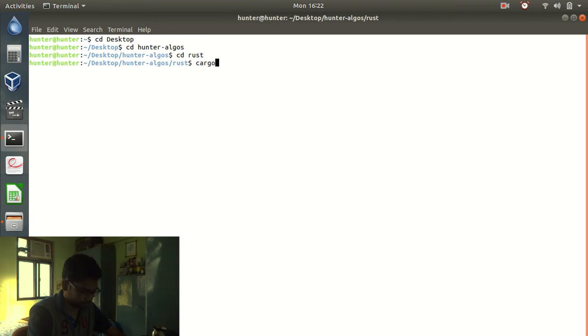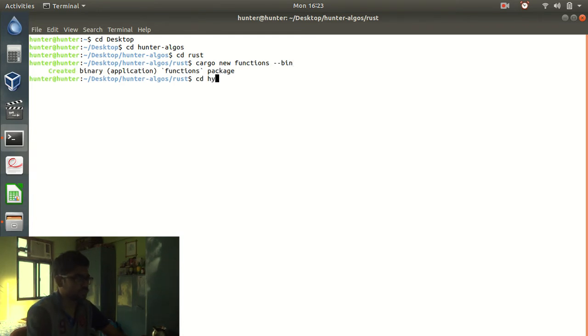I'll be putting the whole code in a link. You may just find it in that repository which I'll be putting up on GitHub. Cargo new functions. Nice. Yeah, so functions.